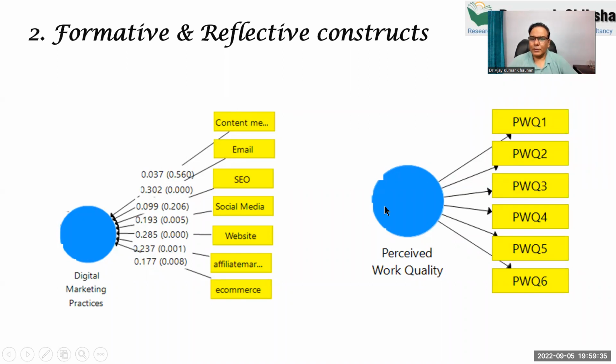And perceived work quality means if the working condition in a company is very good, then it is reflected by all these items. So all these items are basically representing the construct. So we call it reflective because all the yellow rectangles are representation of the construct. So you have to understand that we are having two types of constructs, this type of arrow and this type of arrow. This is reflective and this is formative.